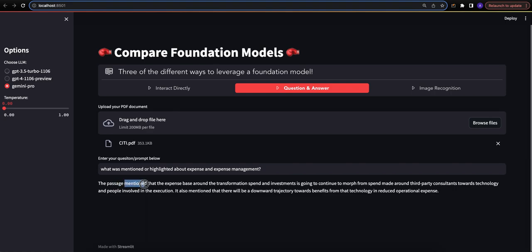So what did Gemini say? Passage mentioned that the expense based around the transformation spend and investment is going to continue to morph from spend made through third-party consultants toward technology. Yeah, they did talk about that, and I don't think 3.5 picked that up, but it will. It also mentioned there will be a downward trajectory towards benefits from our technology in reduced operational expense. Yeah, it answered my questions about the expense and expense management. This one talked about third-party consultants, and the other one had a couple of other items. But all in all, it's kind of the same to me.